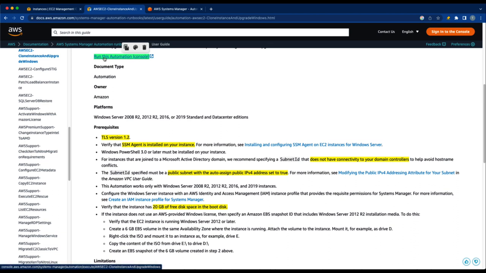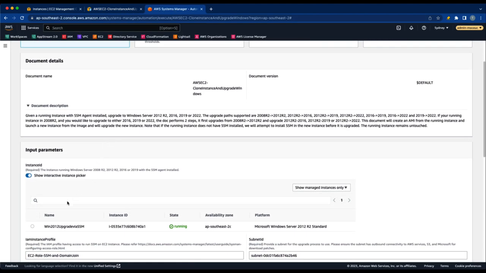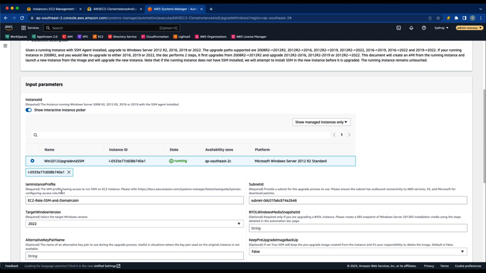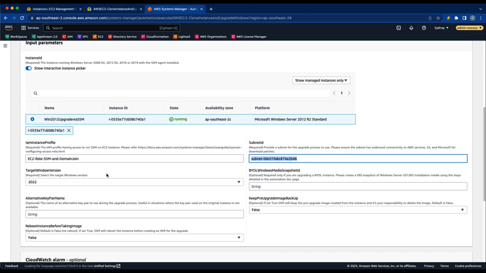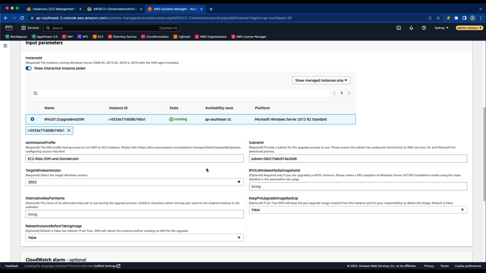What we're going to look at now is if we click on Run This Automation, it will bring up an execute automation document that looks something like this. I'm going to select an existing Windows 2012 instance here. And I'm going to provide it some details. I'm going to provide it the IAM instance profile, the subnet ID of where I want it to boot up the temporary instance, and the target version of Windows that I want it to upgrade to. In this instance, I'm going to select Windows Server 2022.